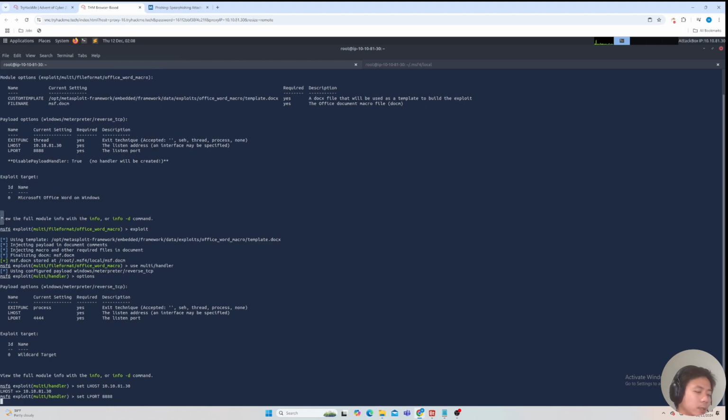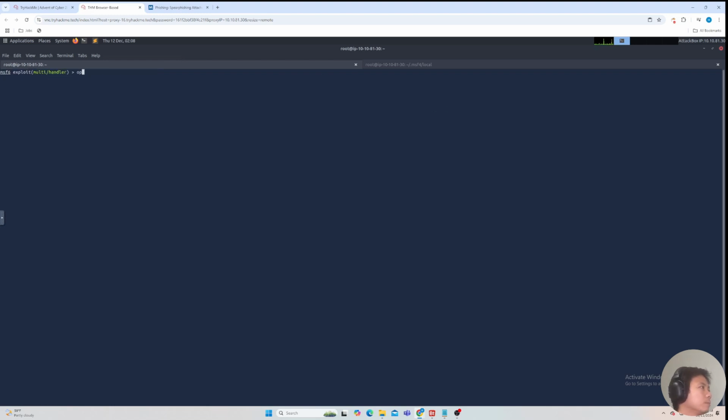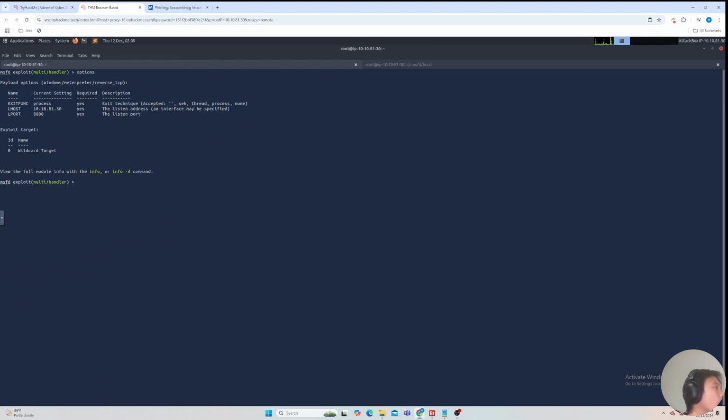All right, let's double check our configurations one more time. Okay, everything looks good. Let's start listening on this port. Running exploit. Now, on our attacking machine, Metasploit is listening on port 8888 and waiting for any connection requests from the target machine. Now our side has been completed, we have prepared on our side. Now let's try to deliver our payload to the victim and have them execute the malicious payload.